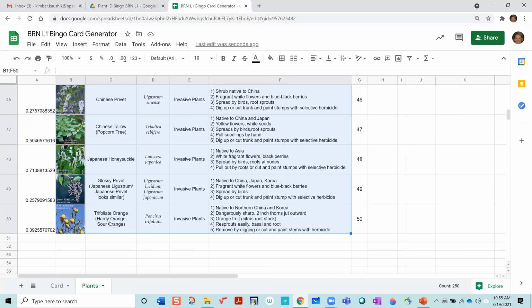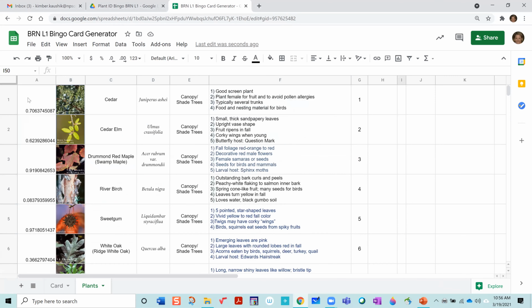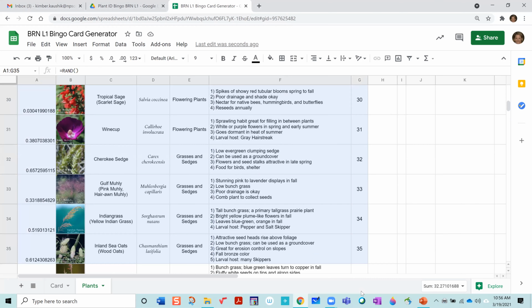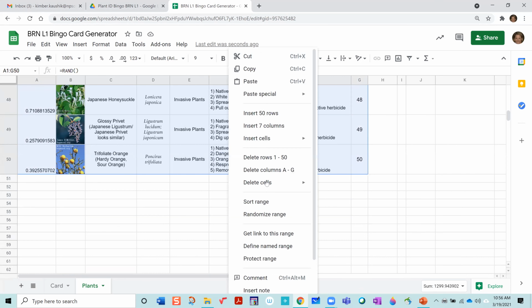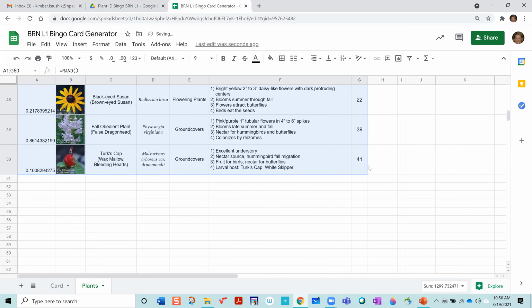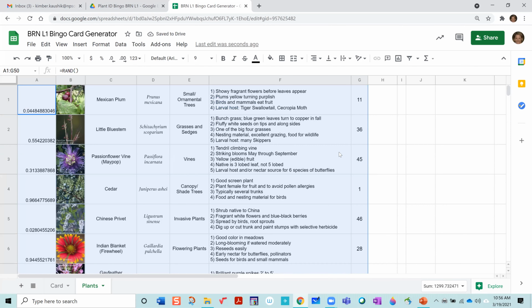Now I'm going to show you how to make a game. The bingo card. All right, it's the same process. You're going to select all of this. It is very important. You have to select all the columns in each row, including the enumeration, especially the enumeration and the randomization thing. Now you're going to right click and you're going to put randomize range. And it's going to change the order of these plants.